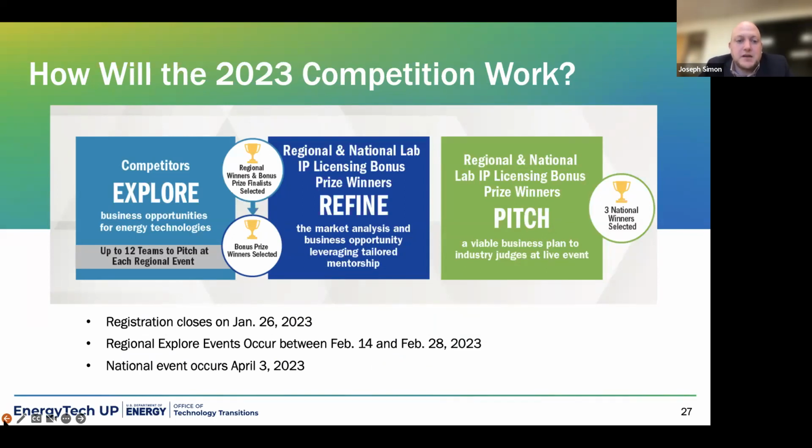However, across all those different regions, a team can be identified as a National Lab IP licensing bonus prize finalist. And so we could have up to 15 finalists who were presenting a plan for licensing National Lab IP. Whichever team ends up being the winner of that National Lab IP licensing bonus prize is invited to present alongside the regional winners and compete for first, second, and third.